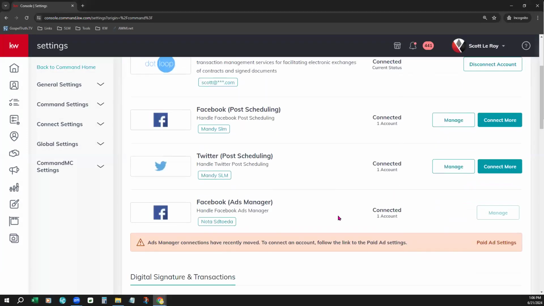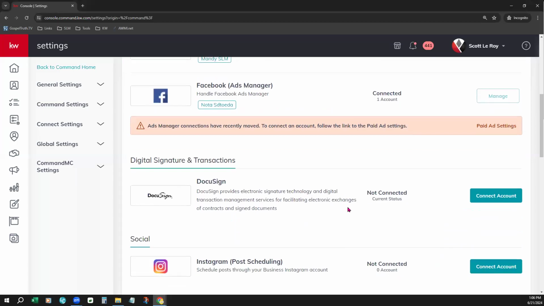So remember when I said that the KW DocuSign Rooms account is a specific special DocuSign type account? DocuSign does have its general account, but KW has their special version of it. And what this means is your KW DocuSign account does need to be created right from here within your Command account in order to be compatible with Command.